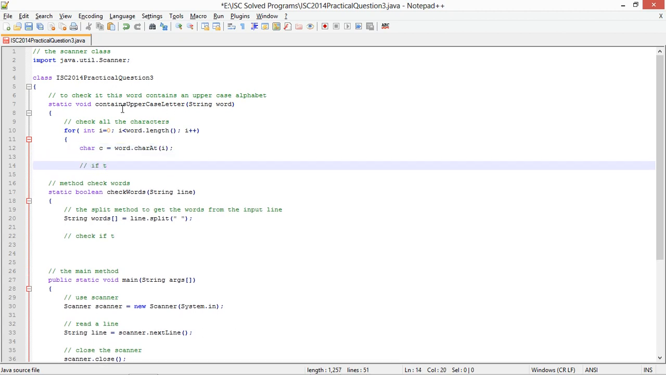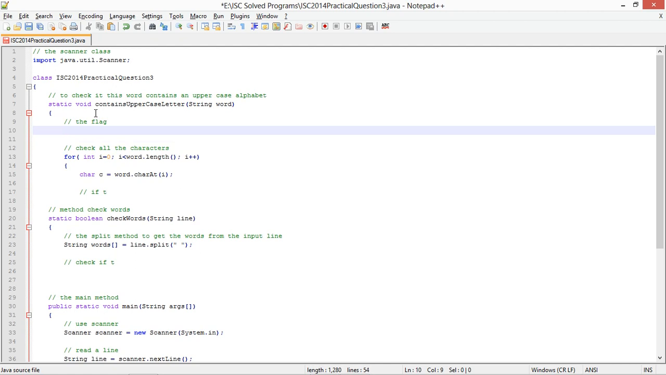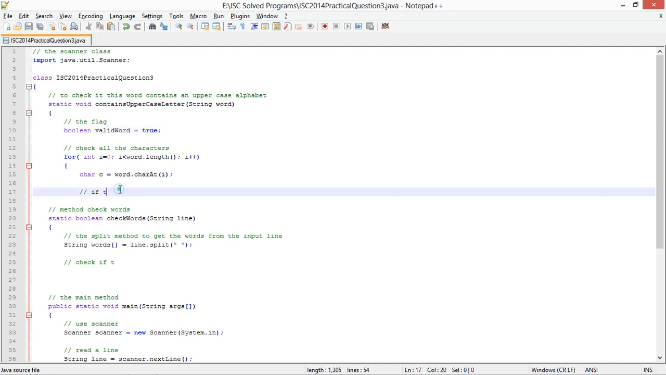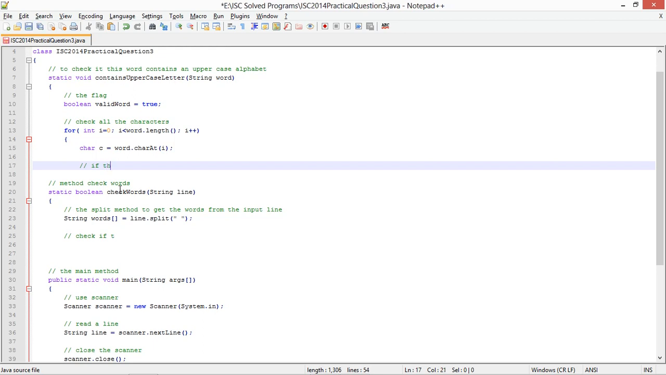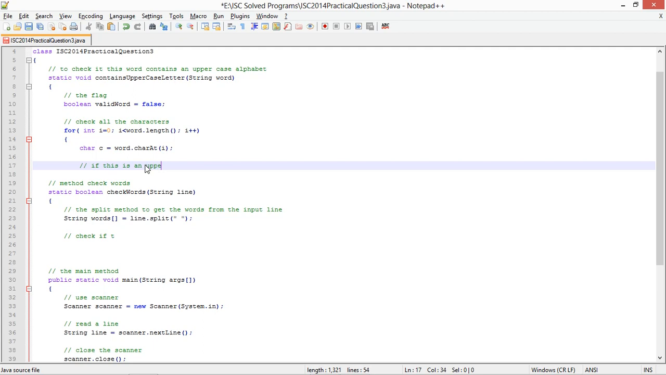Okay, all the flag. So this will tell me if this word is valid or not. Boolean valid word is equal to, so I am assuming that it is not a valid word, so boolean valid word is false. So if this is an uppercase letter, set valid word to true.